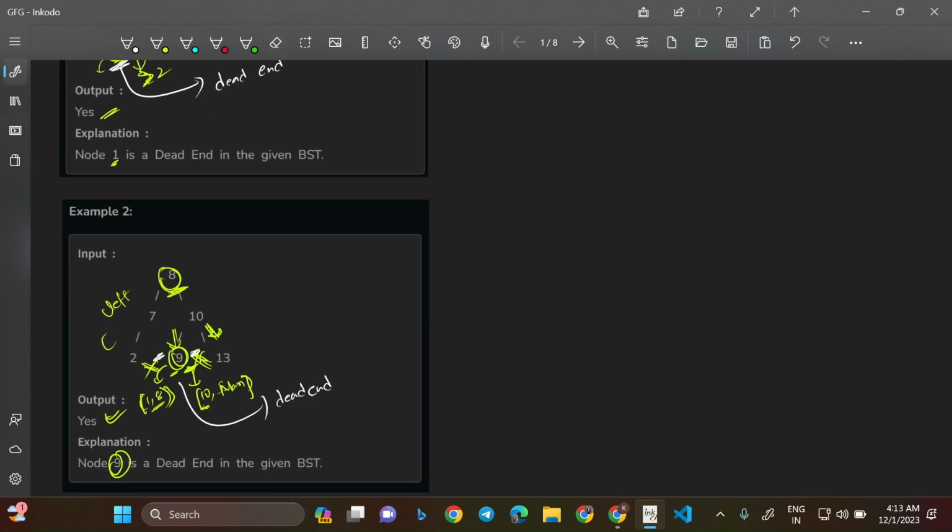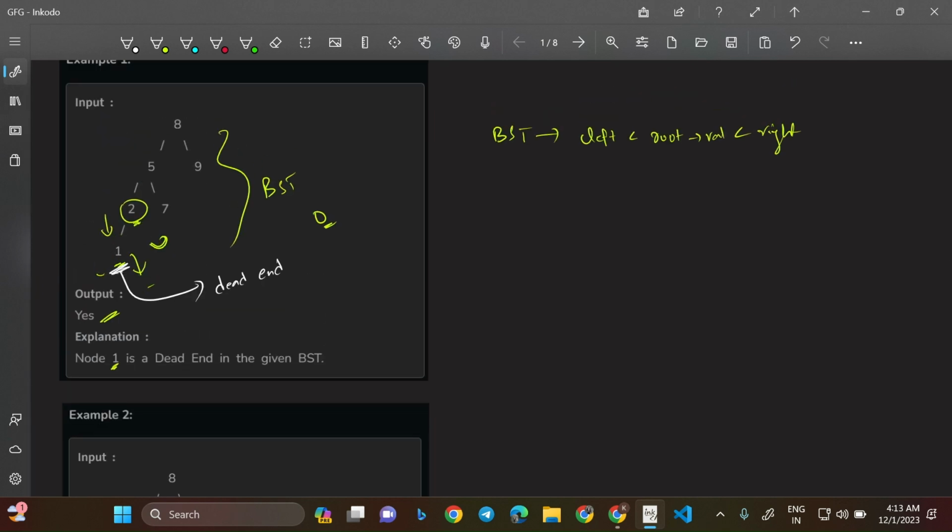Now let me erase all these things, just to get some better clarity. We'll be framing the most optimal approach for this particular question, and I hope you people will understand it. So just give me a moment, erasing all this stuff.